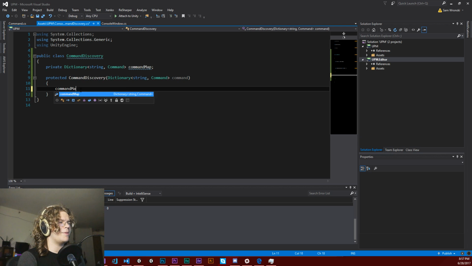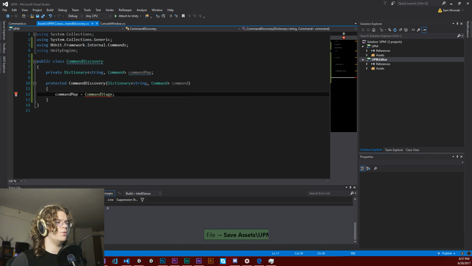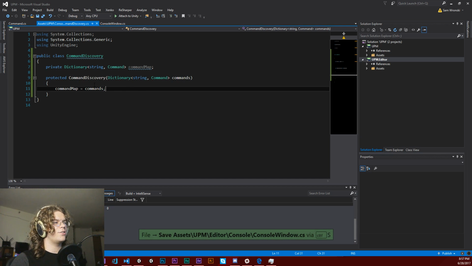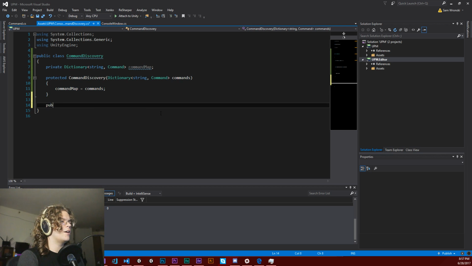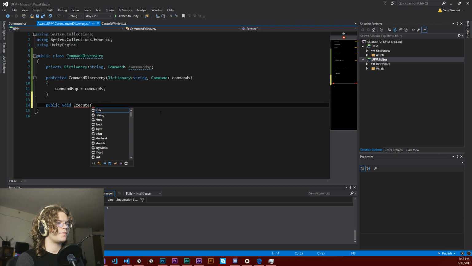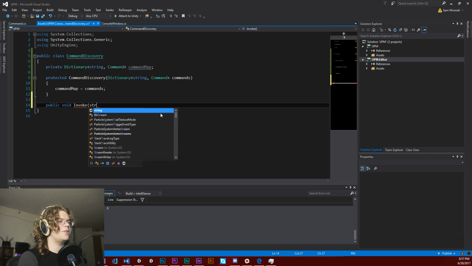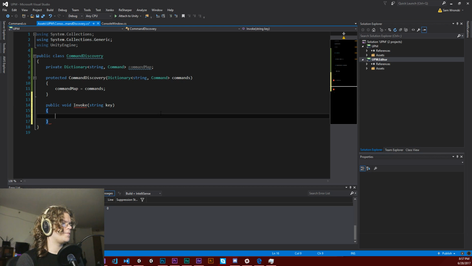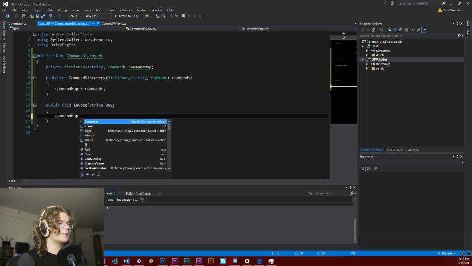So we're going to set our command map equal to our commands. And so now we have just a list of things to execute. Public void execute. Let's actually give it a better name. Let's call it invoke. And I want to give it a string. So this will be the key that we're going to execute on. And we're going to execute a key. And we'll call it the command map.